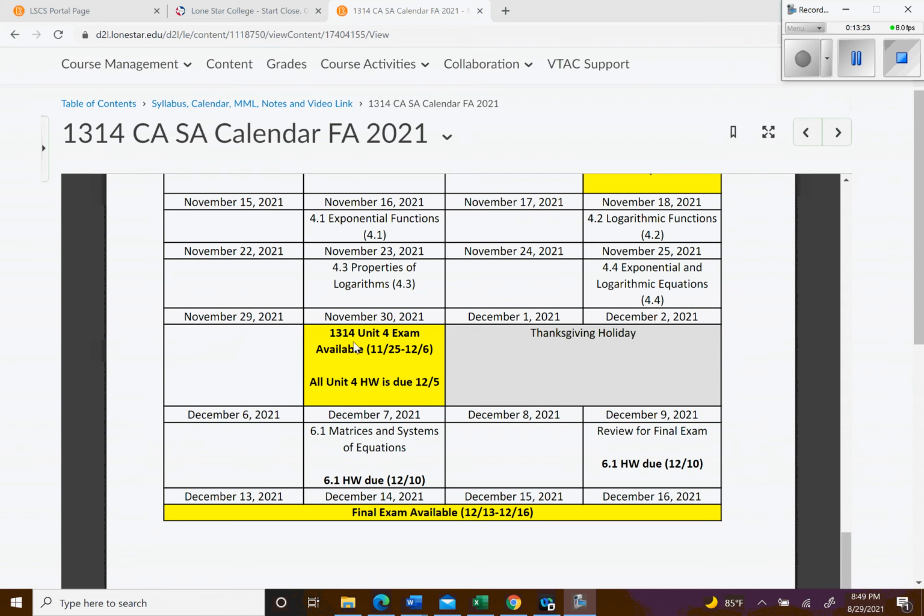And then here we go, right before our Thanksgiving break, the exam's available from the 25th, and then I actually give you a really long time. I give you all the way to the 6th. Ideally, hopefully you take it before Thanksgiving, so you can enjoy the holiday, right? So get it out of the way so you can enjoy your time with your family.